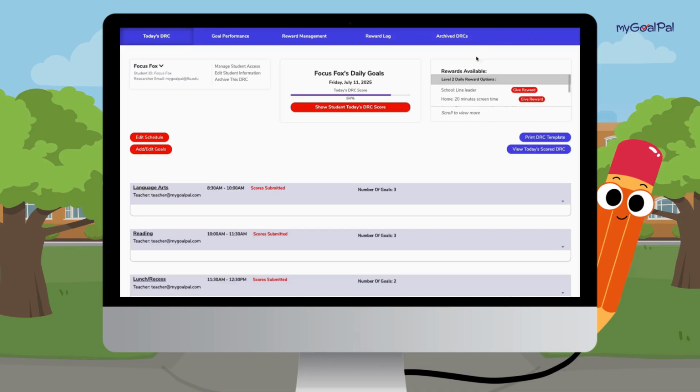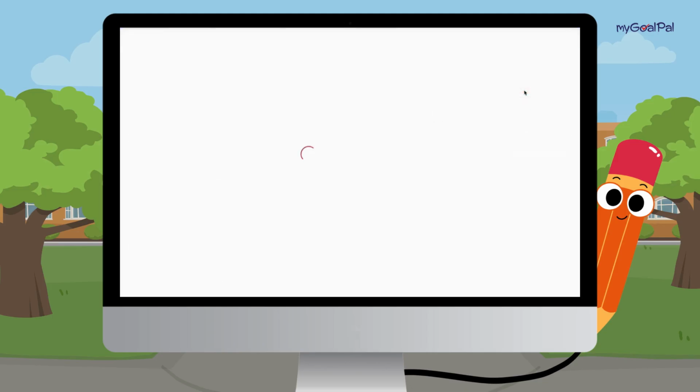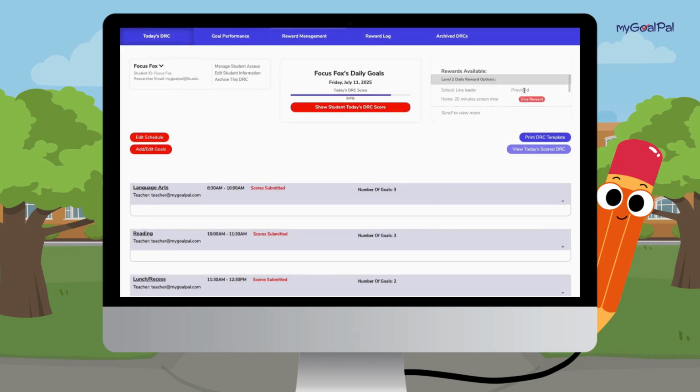Once you have finished scoring, you will also notice that any rewards the student has earned will appear in the top right corner of the screen. If you provide a school-based reward, you can document that a reward was provided by clicking the Give Reward button.